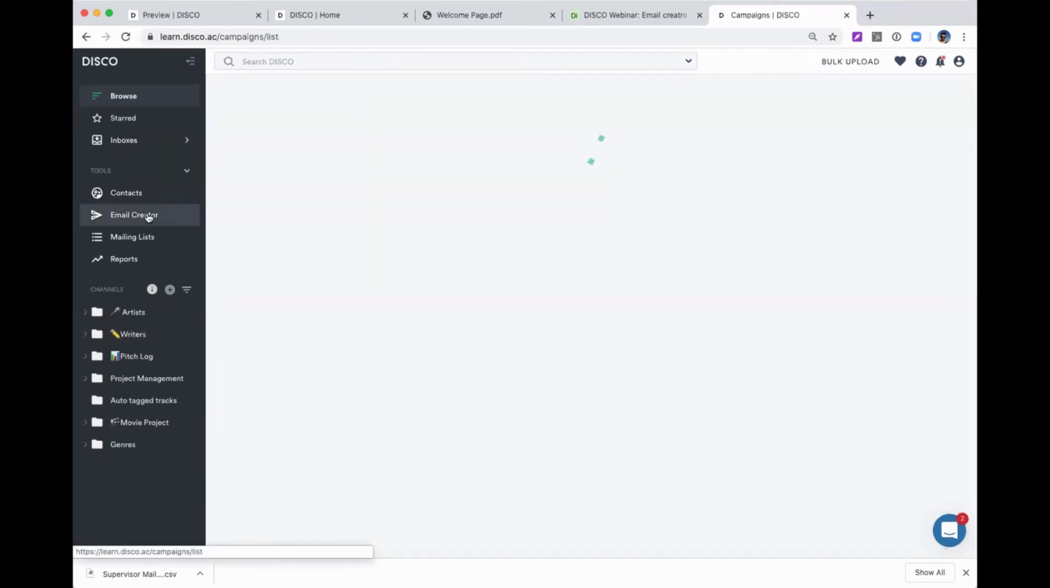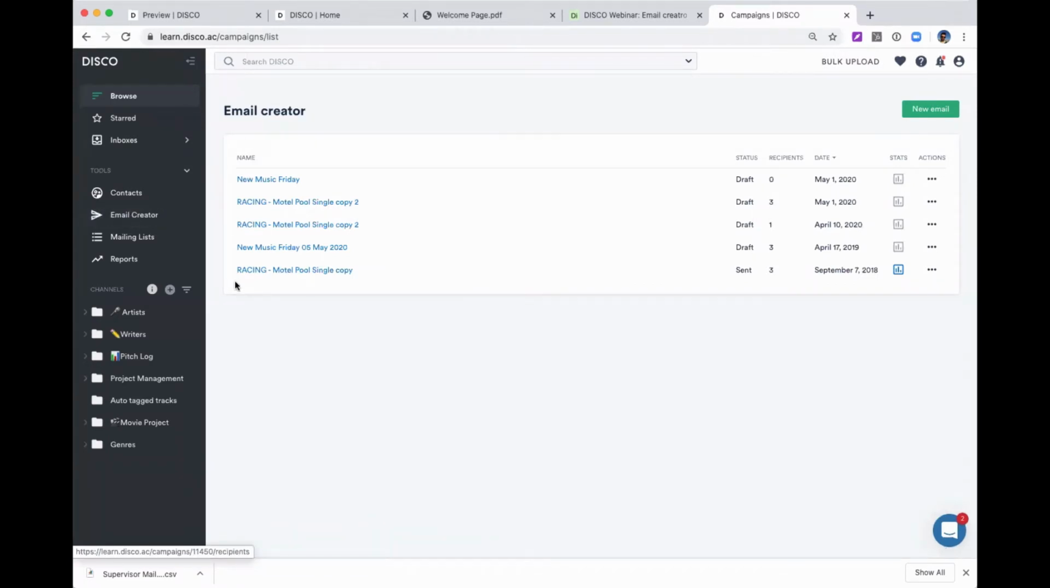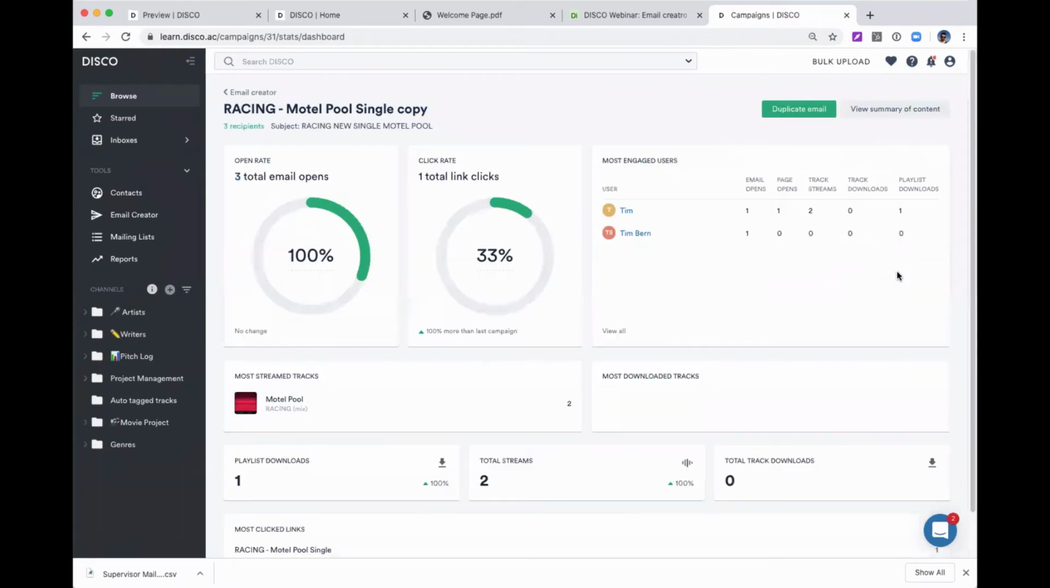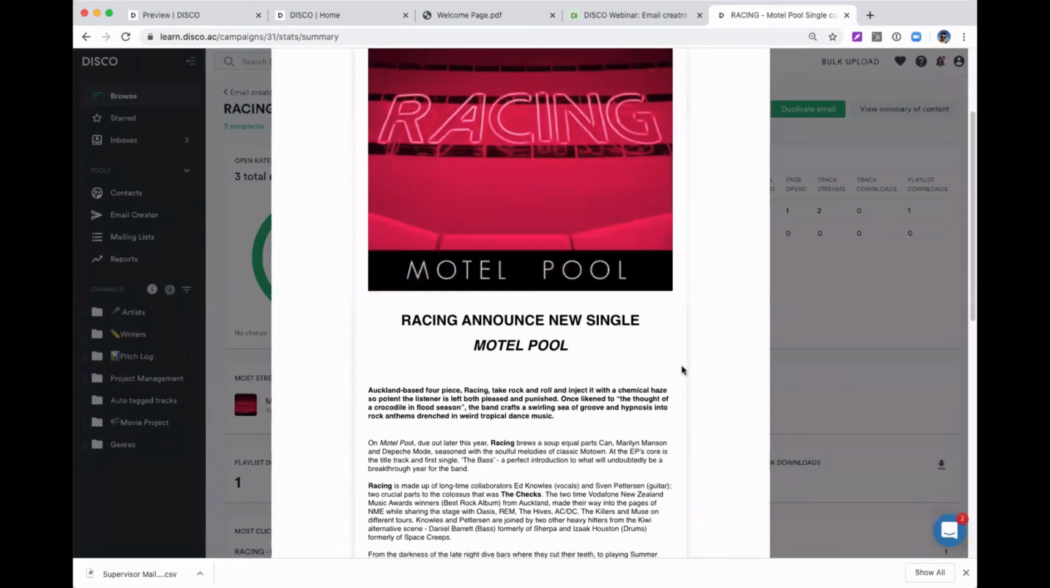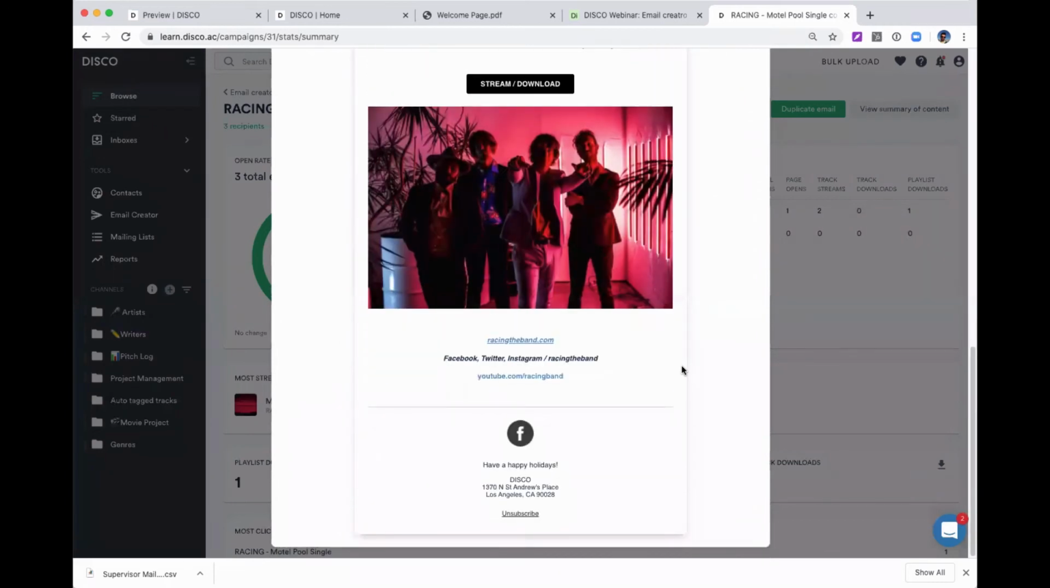Again, how do I get there? I go into the email creator area. There are the stats, and I'm back here. I've got the duplicate email option right here and view content, right? I want to look at this email again. What did it look like? That one's a little nicer.